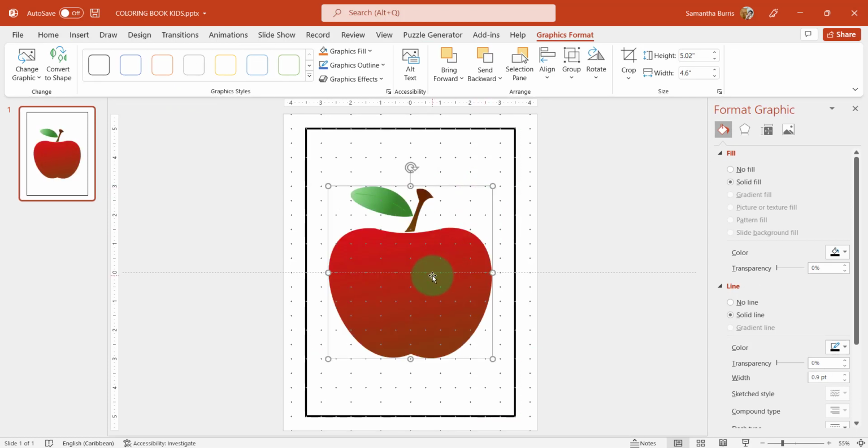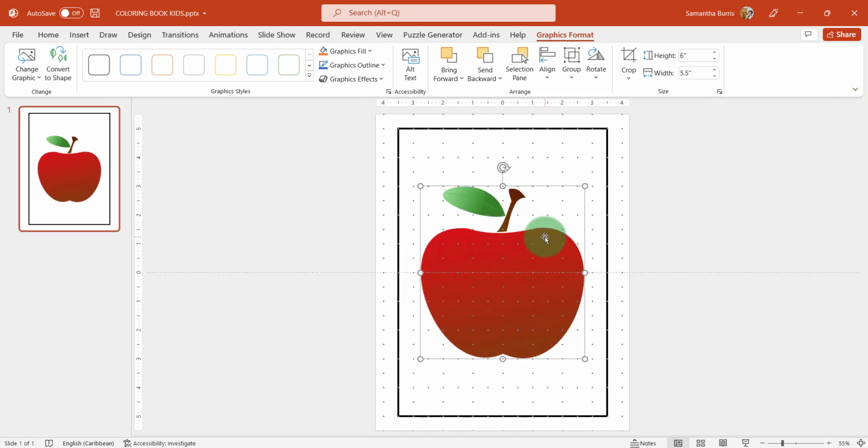As you can see, I have a beautiful apple on my page. Now, as is, this cannot be used. So what I'm going to do is to start making changes. And this is where downloading an SVG file comes in handy, because you will be able to remove the fill, increase the outline so that kids can color in the apple.